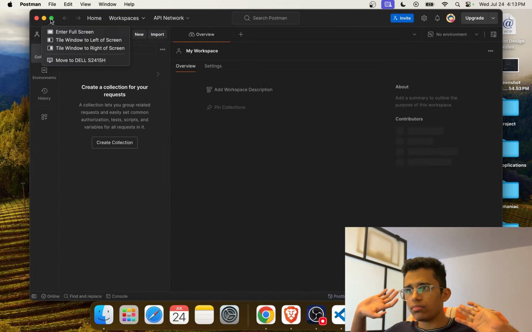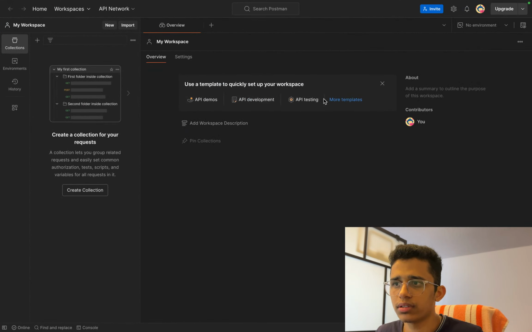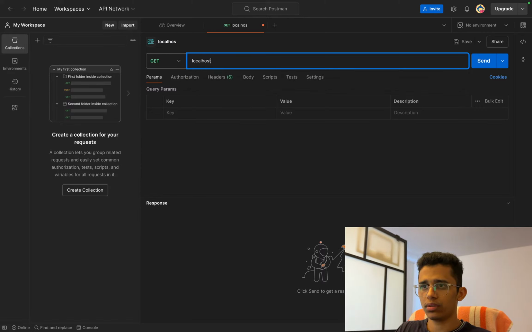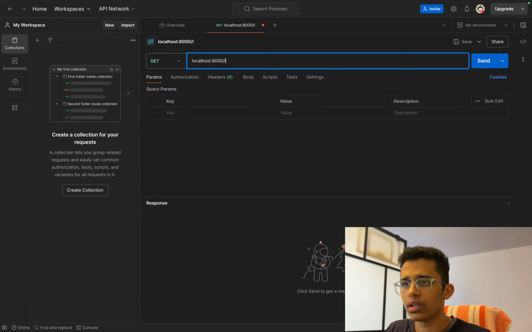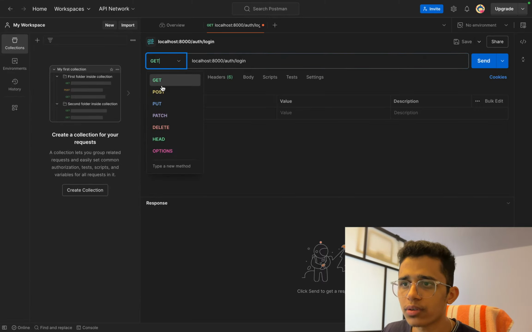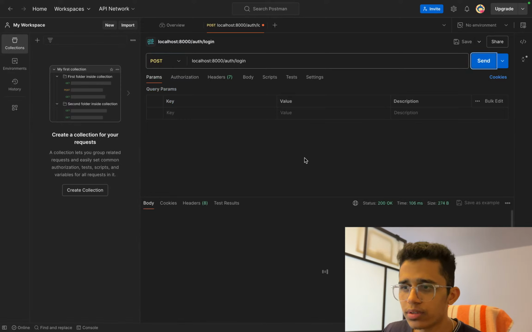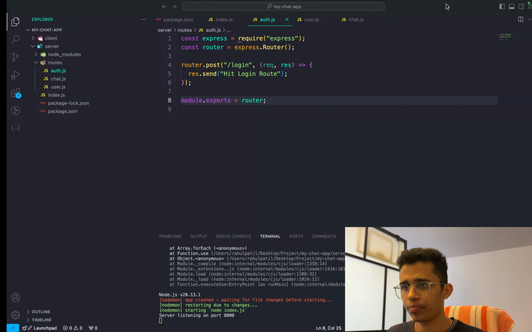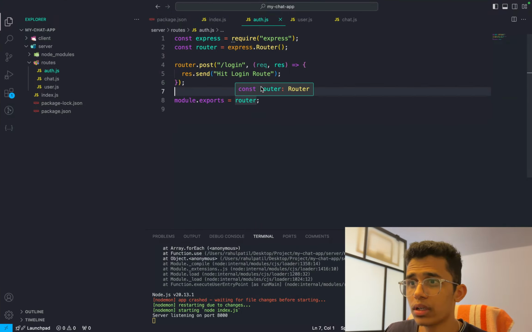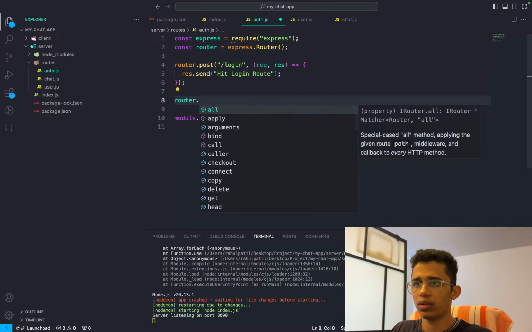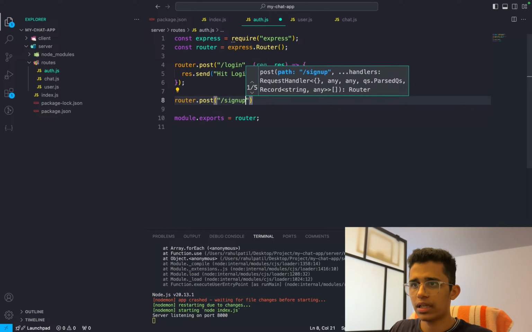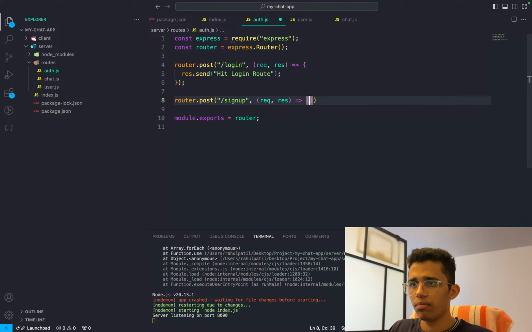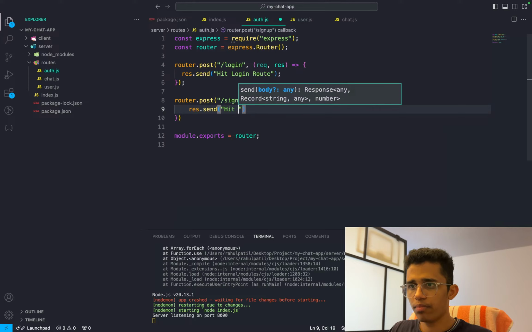So let's start using this. I have an idea how to actually send the request /auth/login, and then if I just go ahead and do a post, it would send a request and hit login route. Perfect. So we are on the right track. Now I have to router.post sign up, right? Again, request comma response, sign up route.